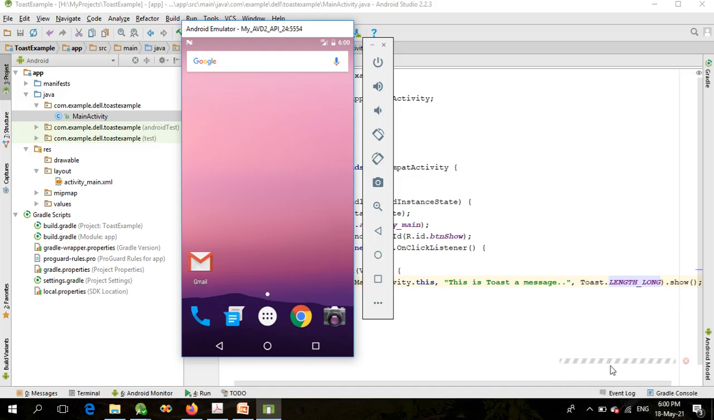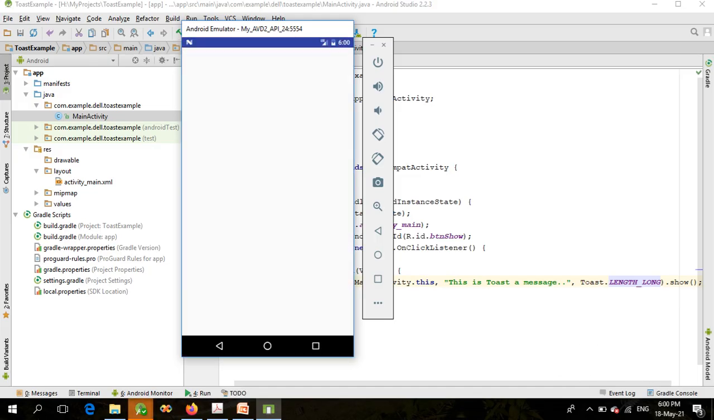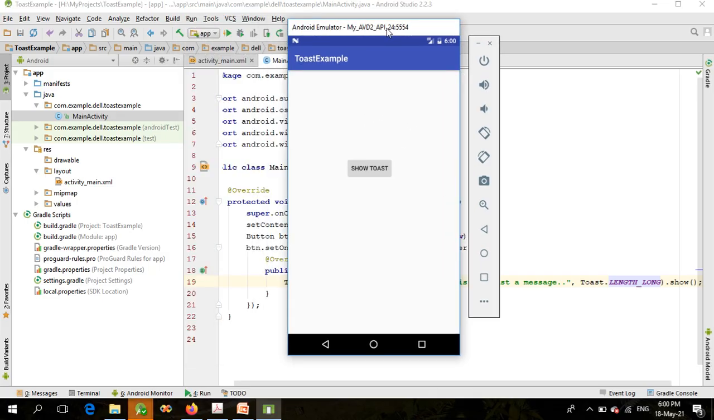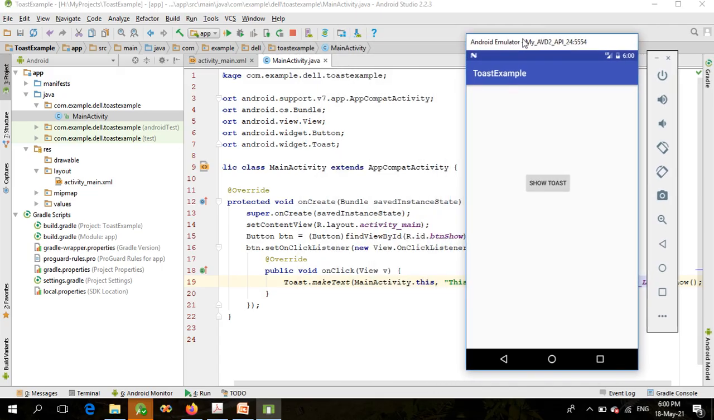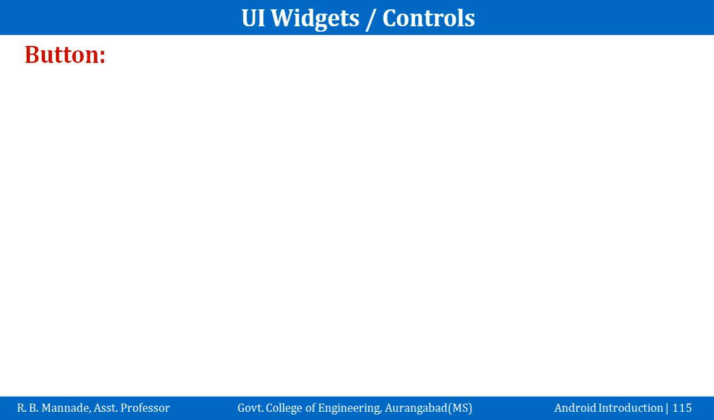The application is running in the background. Okay, it is visible to us now. Now I will click on show toast. If you observe carefully, the duration of this toast is more than that of the previous one. So in this way we can implement the toast control in our application, and this is a very useful control, because it is used to display a piece of information to the user for a short period of time. Now the next control is the button control.